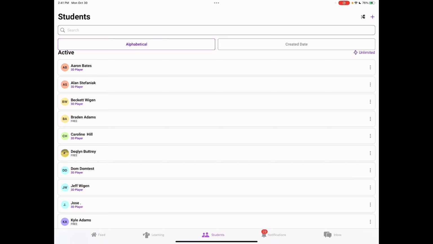Now, in order to do so, you're going to want to make sure that you create those student accounts. That way, you're getting good 3D data. And also, it's going to allow you to be able to then keep everything stored in one spot, which is going to be a great organizational tool.